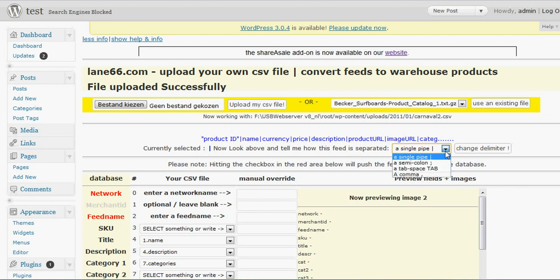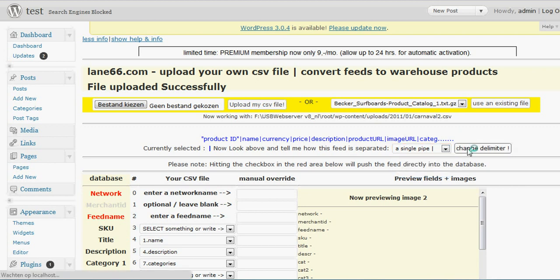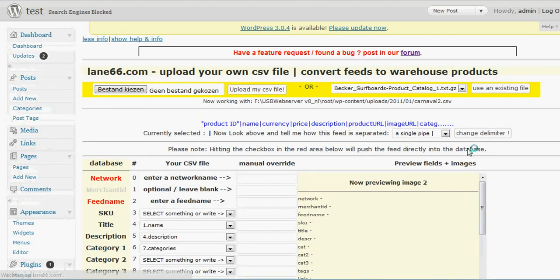Now, in case it was separated by a semicolon or a tab, you could select those here and hit change delimiter. In our case, we do not have to do that because we just happen to have the right delimiter already. Now, what the plugin is going to try and do is take your column headers and match those with the fields in our database.